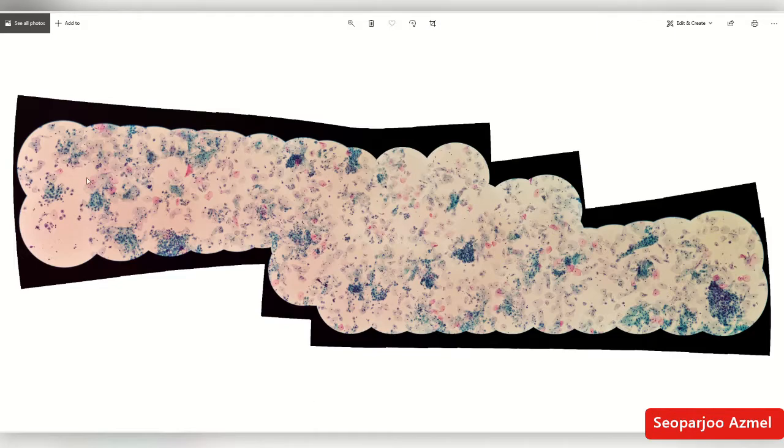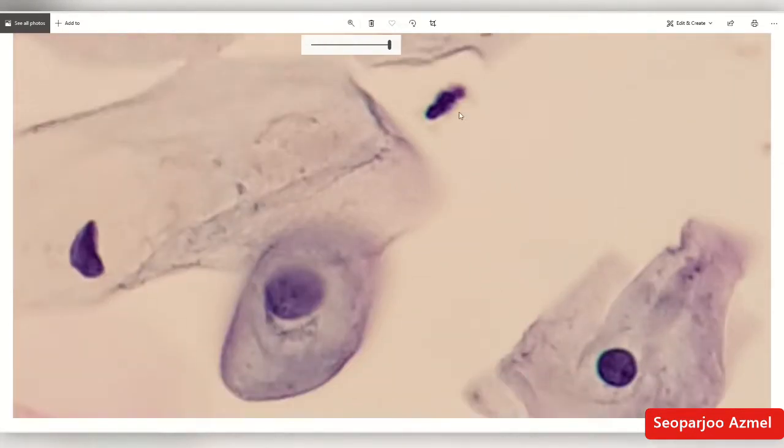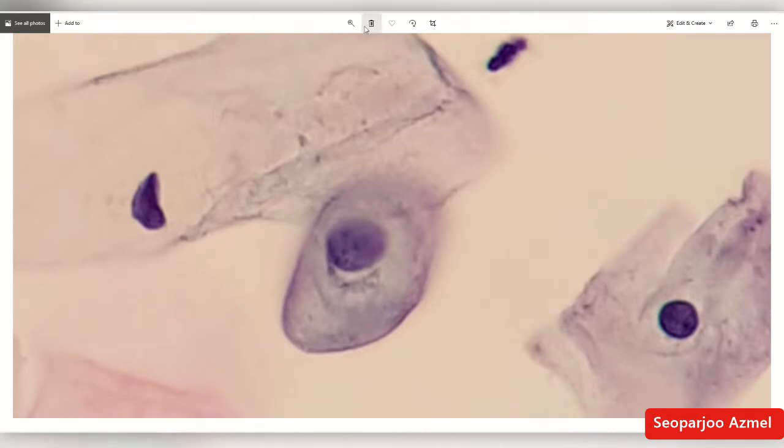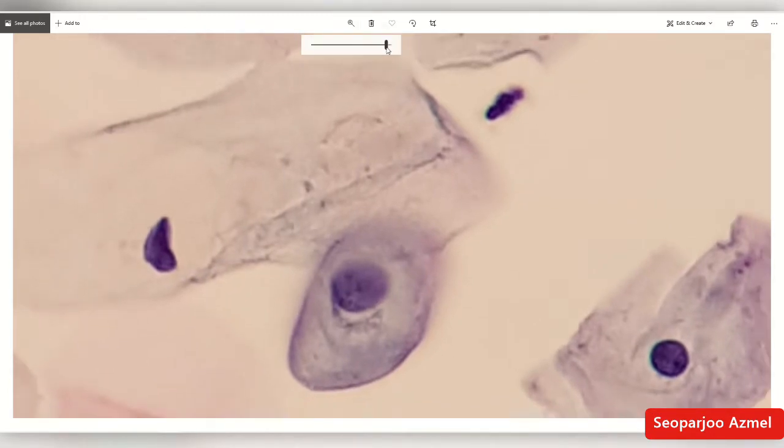So these are the images, and it maps in which field I took the picture. So this is the result of combining 88 cytological images of a Pap smear. Like yesterday, we can zoom in and zoom out. So this is the biggest zoom that I can go for these images.